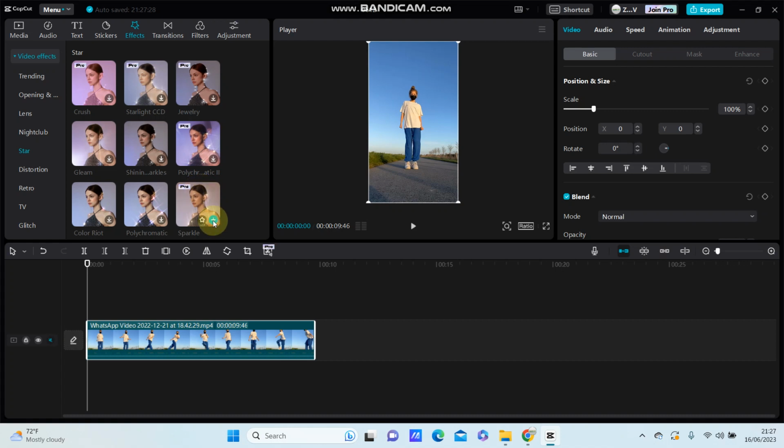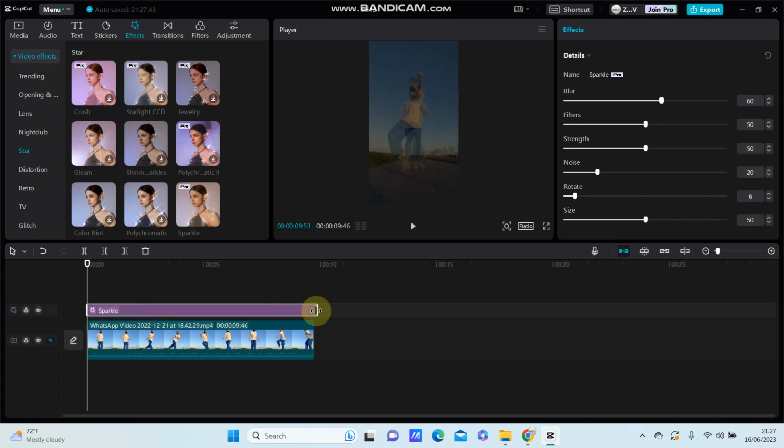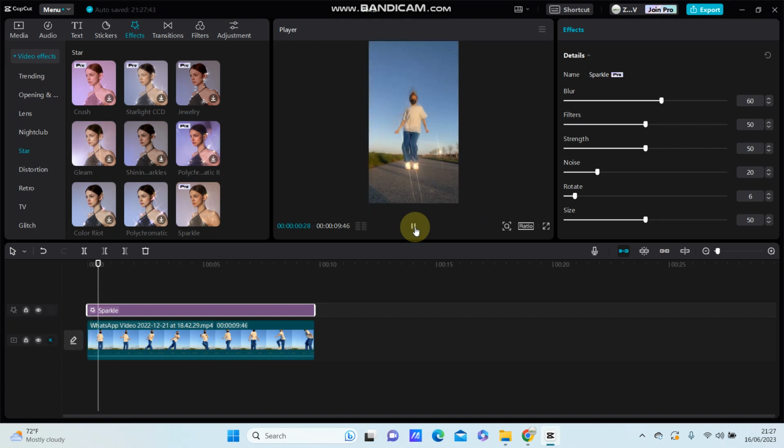So you download it and just add it to the track, and adjust the duration of the sparkle, and change the options right here. And you can see the final result.